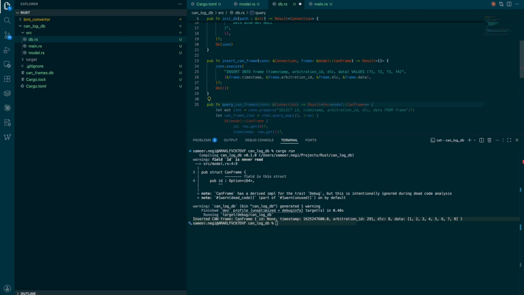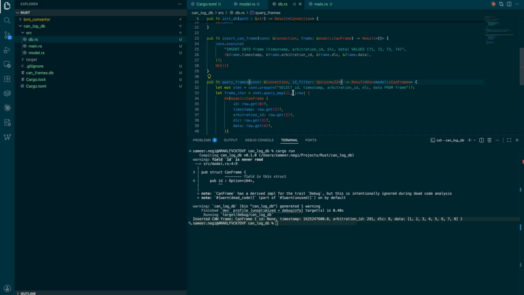Okay, so we are going to say query_frames, and we are going to take the connection, and we are also going to take the ID filter, because as the CAN can be of multiple types, we need basically an ID filter. So it will be Option<u32>, and the result will be a vector of CanFrame. That's perfect. So I will accept the suggestion, and now we know what we are going to do.